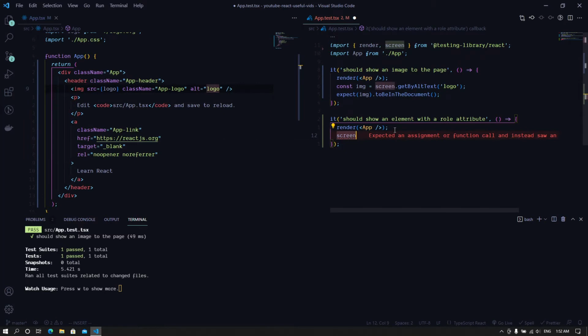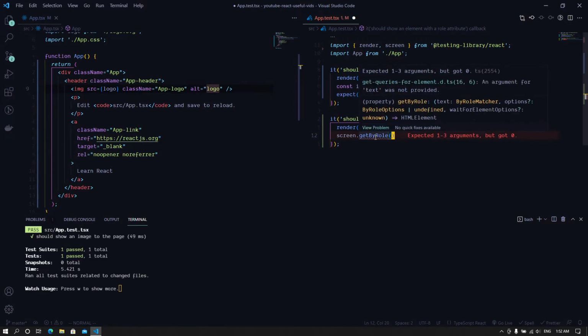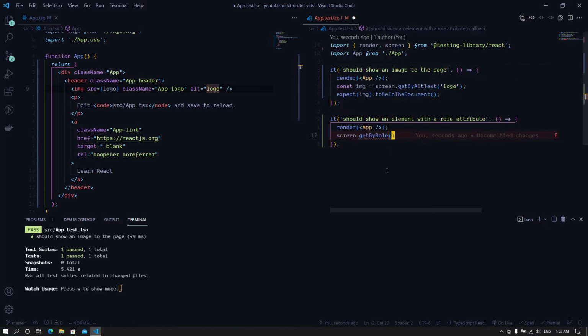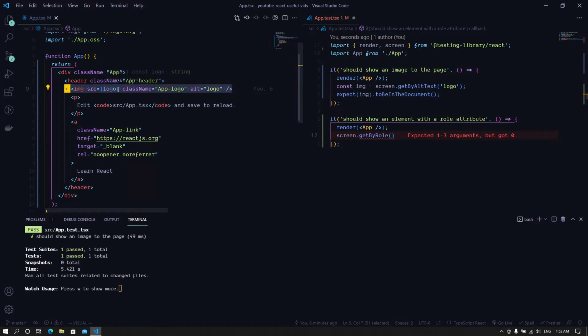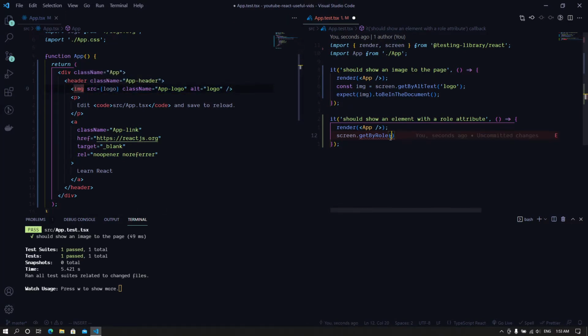Now we'll grab the particular element that we are looking for using the getByRole function. So getByRole specifically means that we are trying to get a particular element using its role attribute. By default, almost every single tag in HTML has a specific role assigned to it. In this case, we are going to test this image. So this image has a role of just img.